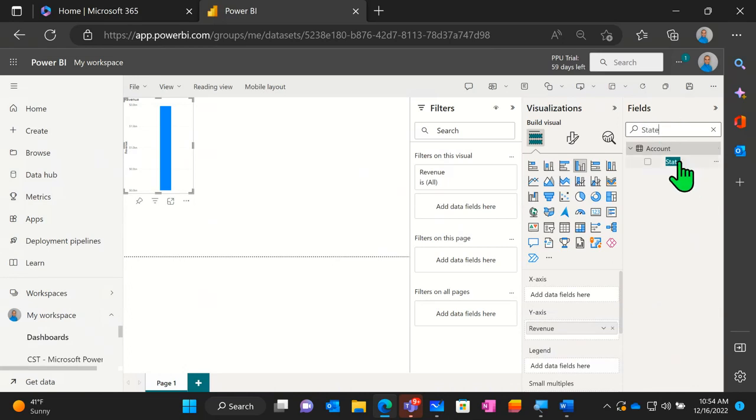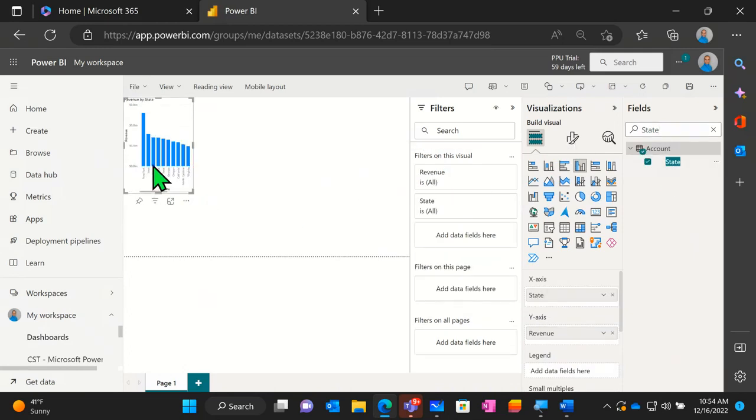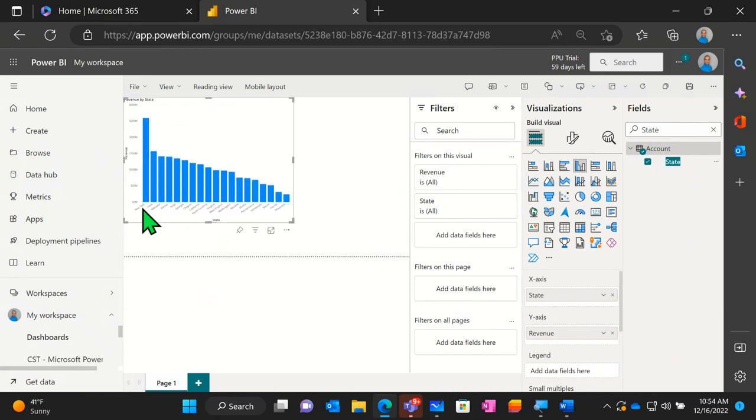I have state right here. So now what I'm going to do is I'm actually just going to drag it again, and you're going to see what happens. So it changes the visualization here, right? So now it's showing all the states and all the revenue.